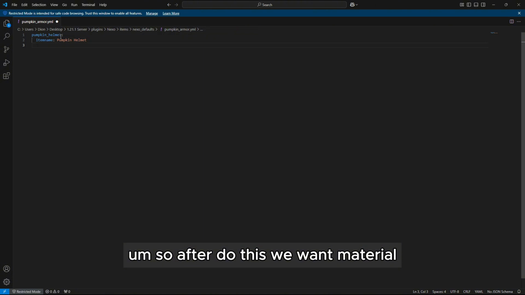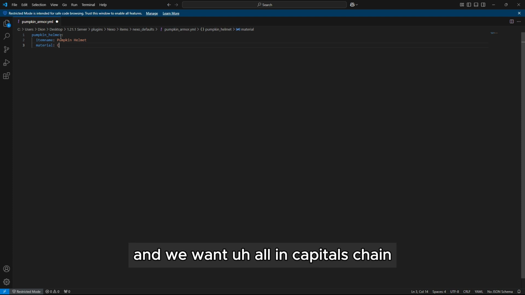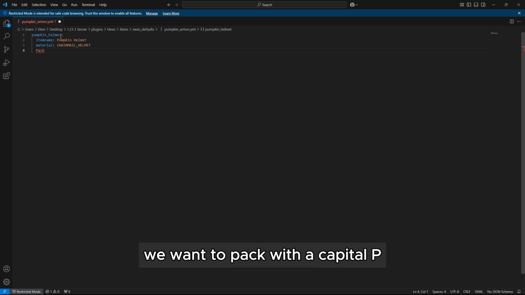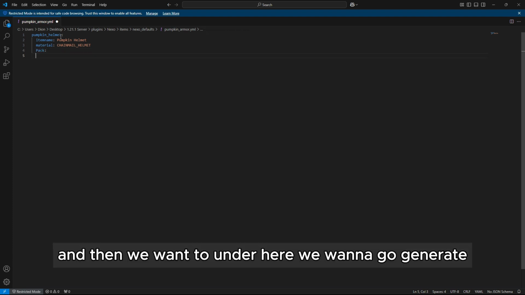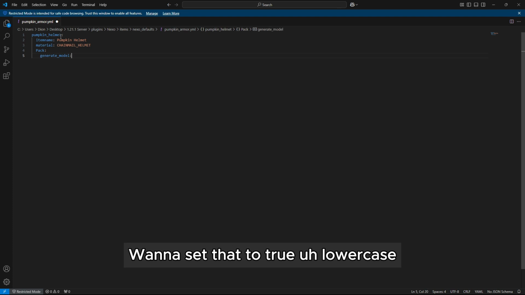So after we do this, we want material, and we want all in capitals, CHAINMAIL_HELMET, and then after we've done that, we want to do Pack with a capital P, and then under here we want to go generate_model. I want to set that to true, lowercase.